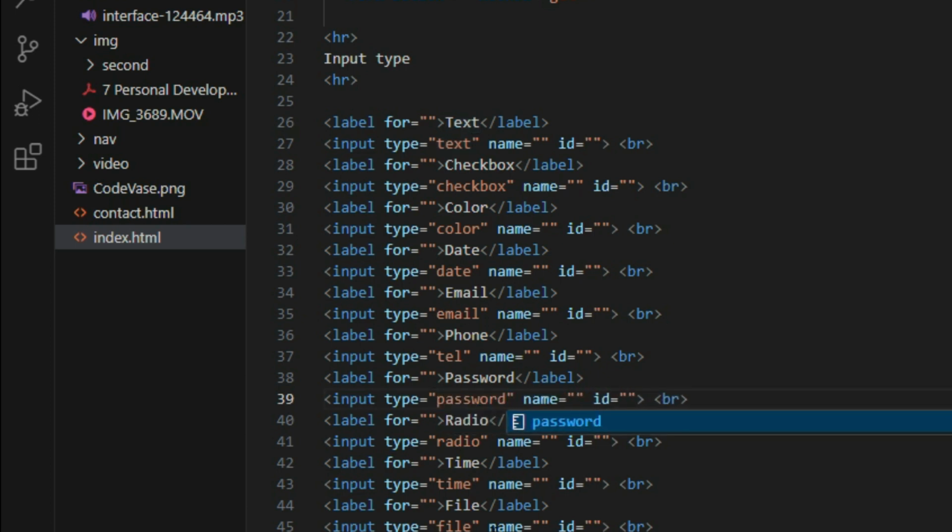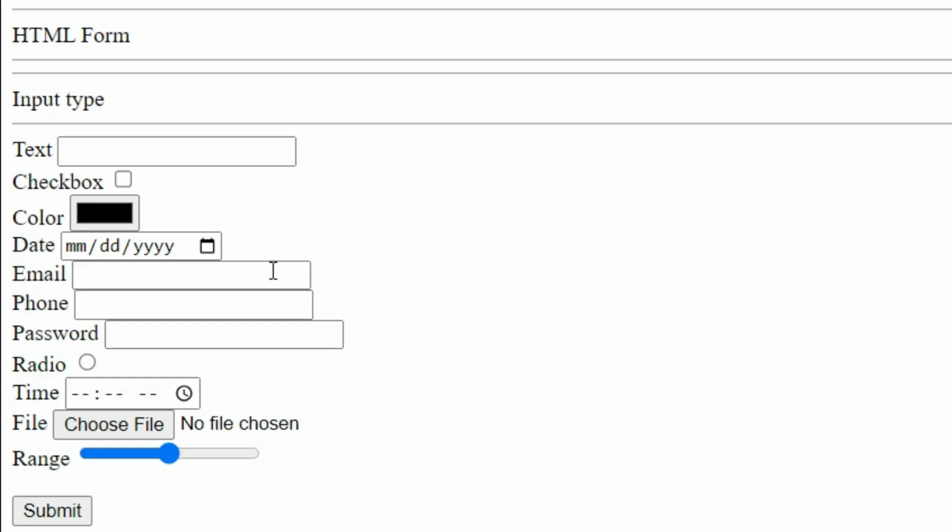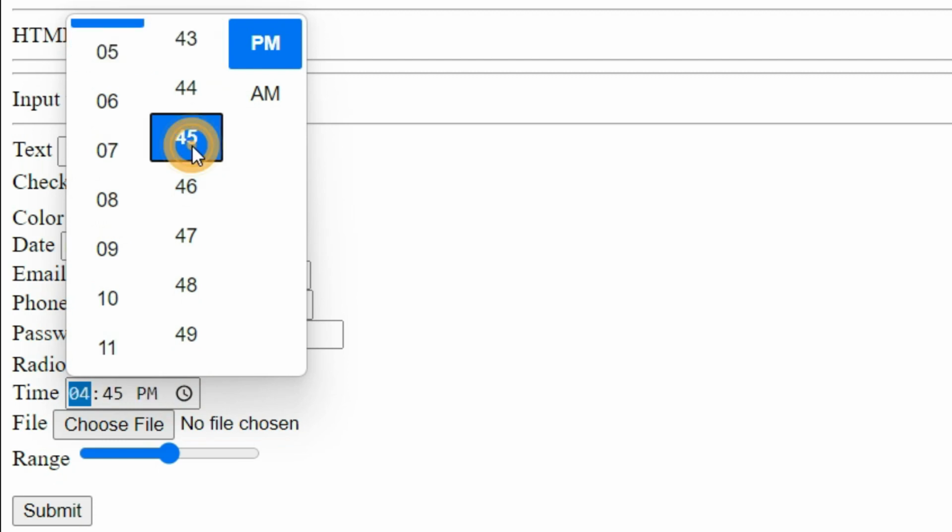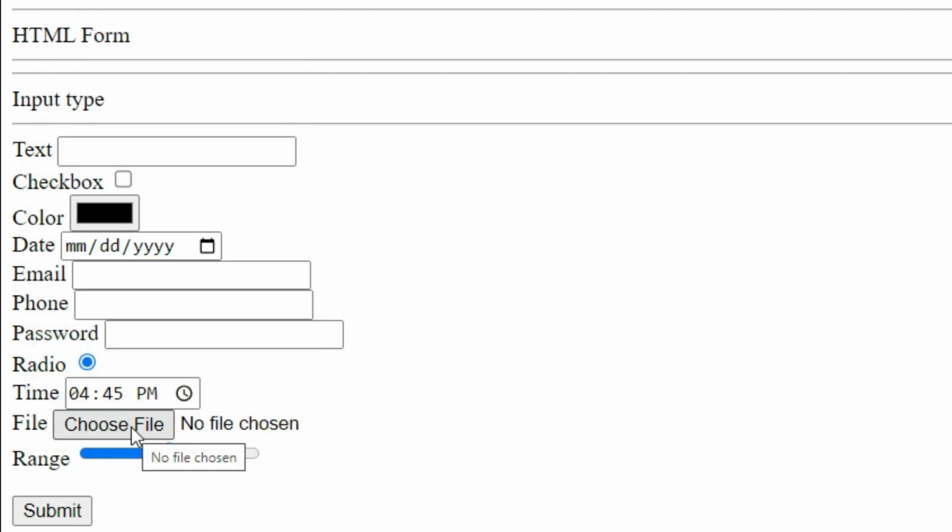So Legio, the same thing which I've already explained for Legio, and this one is for time. This one is for the file. You can choose a file. This one is for the range. And after choosing all these things, you can actually submit this, and it will actually go through. So these are the HTML input types.